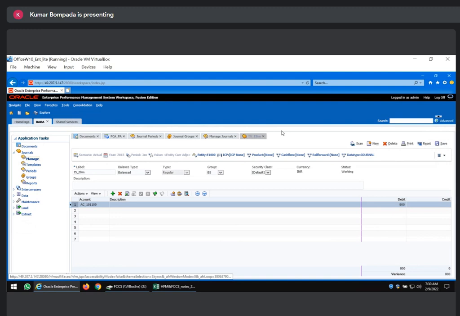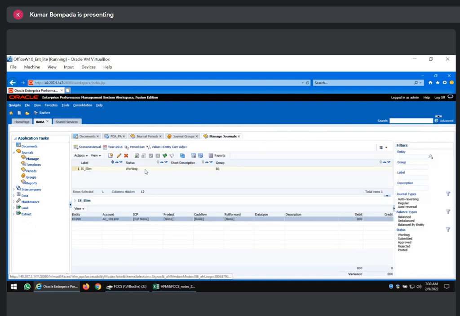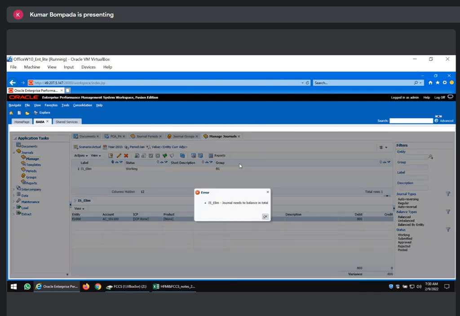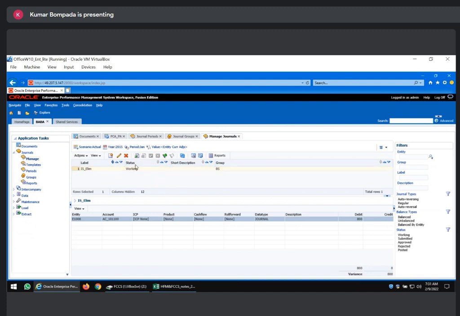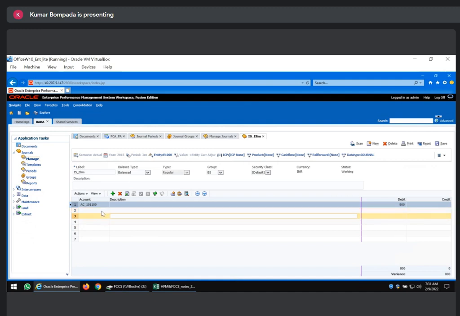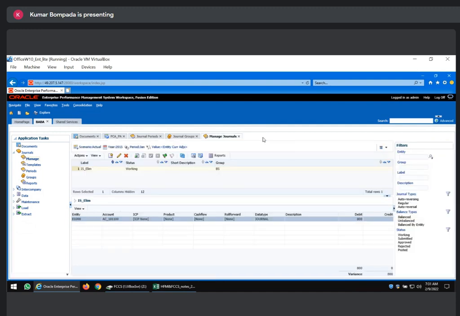Close this one. It will be in working status. Refresh. Now click on submit. What is the error message saying? Journal needs to be balanced in total, because we ticked balanced and debit is not equal to credit. It should be double entry. Here debit, there should be credit also. That is the reason you cannot post an unbalanced journal as balanced. So I'll put it as unbalanced. Save it, close it. Now you can submit.